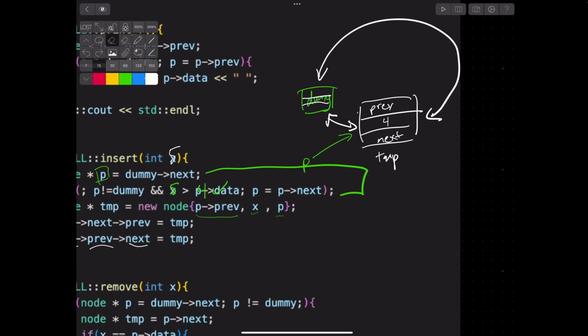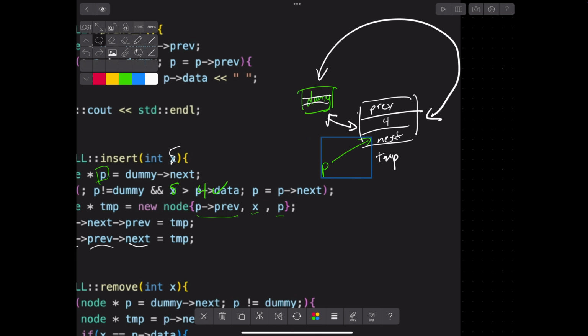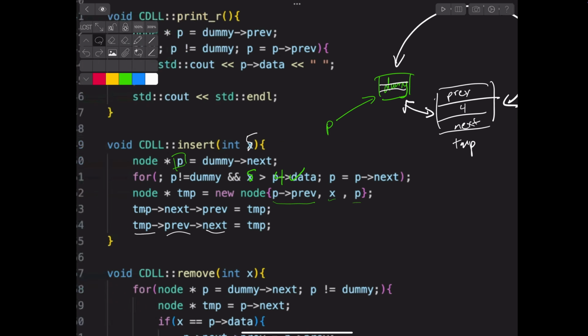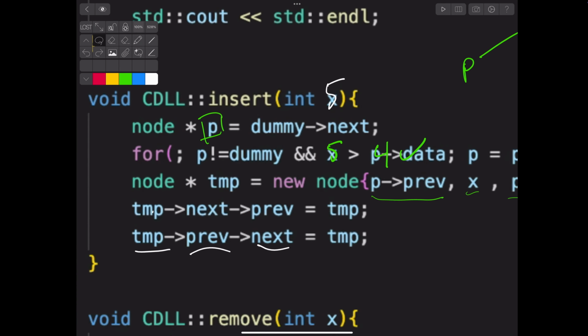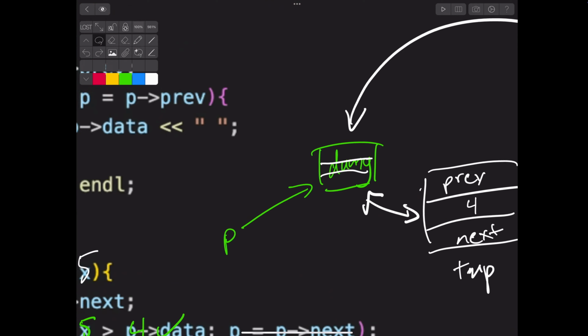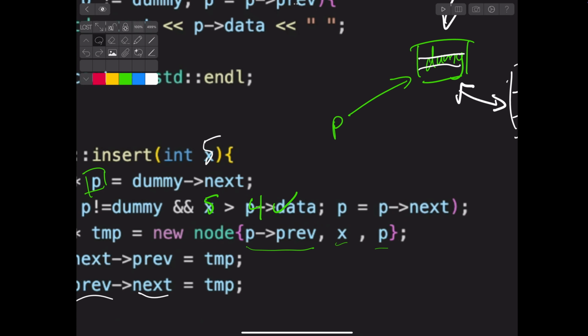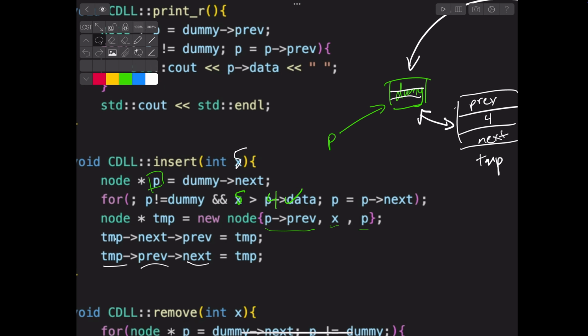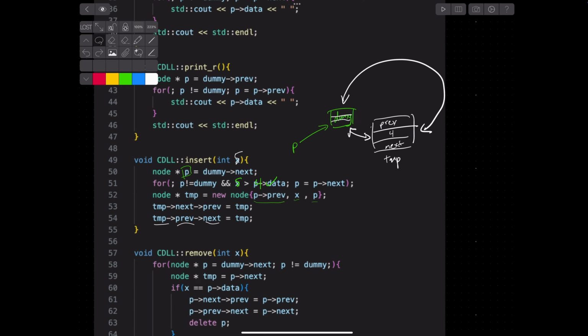Let me erase this. And our P.next is going to go back here. And then the whole thing starts again. And we're going to do a check. Is P not equal to dummy? Well, that's false. So now the loop breaks. And now we're going to make a new node.